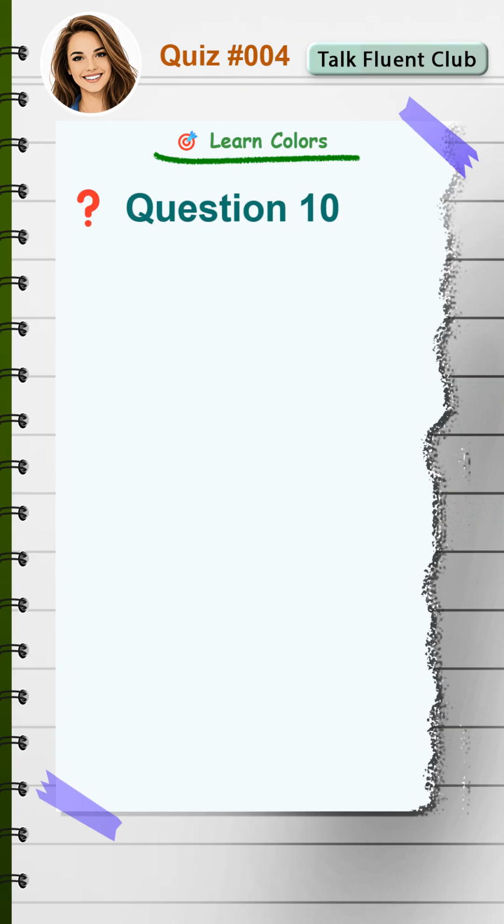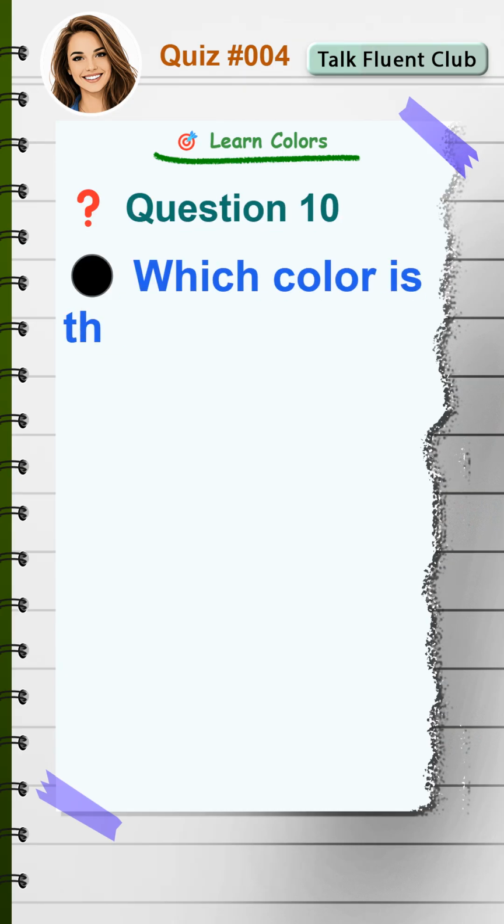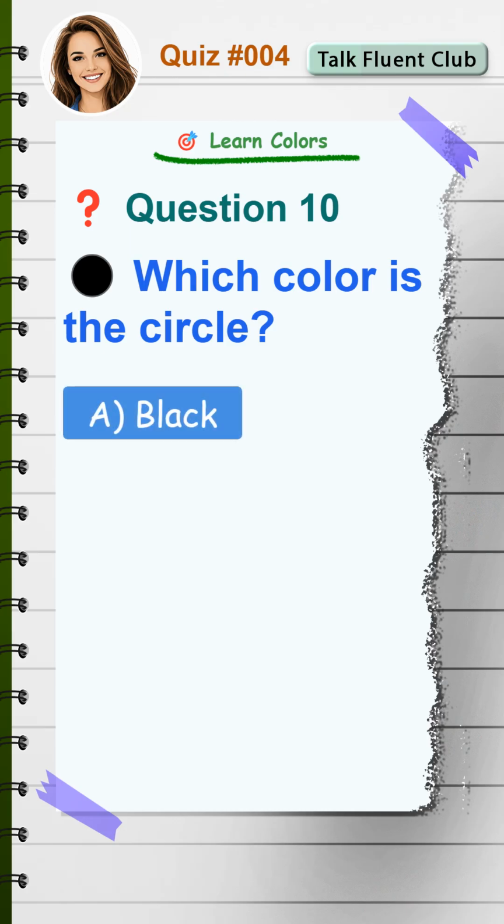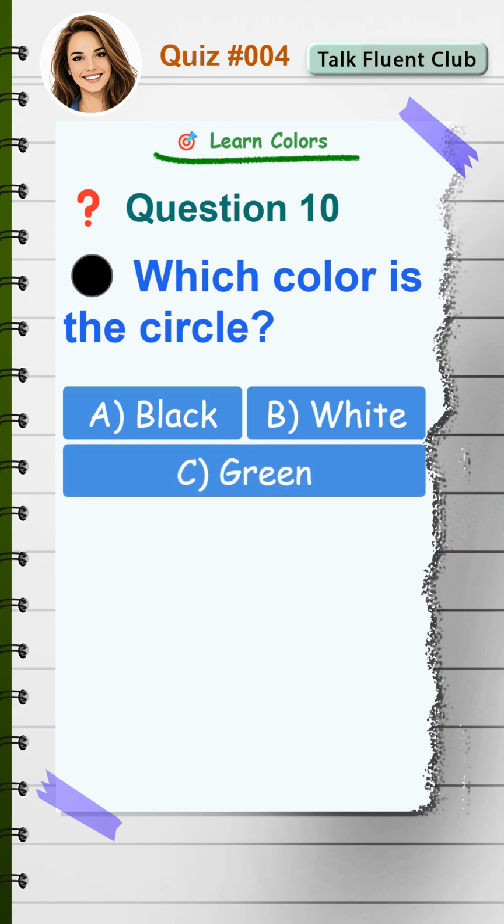Question 10. Which color is the circle? A. Black. B. White. C. Green. Answer is A. Black.